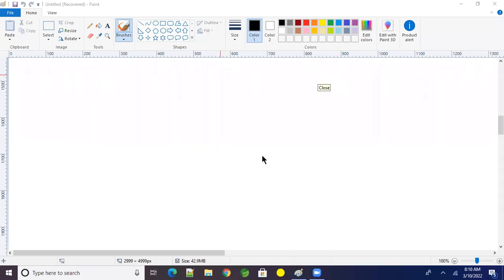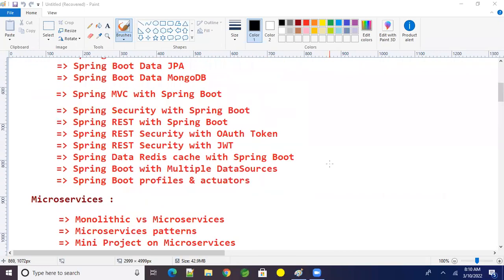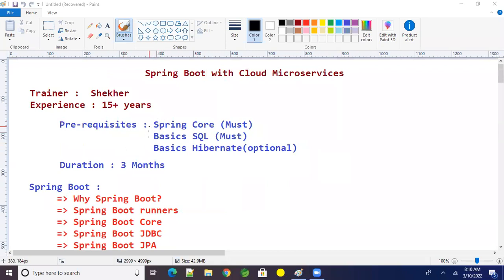For those guys who are just attending the session from today, these are the prerequisites. Hibernate is not a must, but you should have some basic SQL knowledge, that is mandatory. I think all of you attending the Spring Boot and microservices session definitely have knowledge of SQL. I've written basics of SQL, but I'm expecting you already have moderate knowledge, like writing join queries or subqueries. But here we don't require that much. We require only basic queries, like insert, update, delete, select.